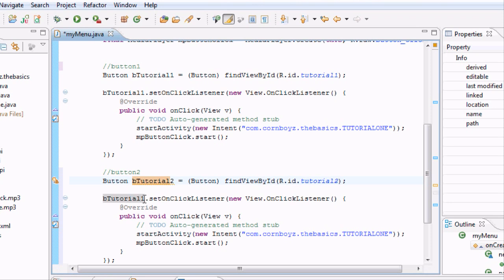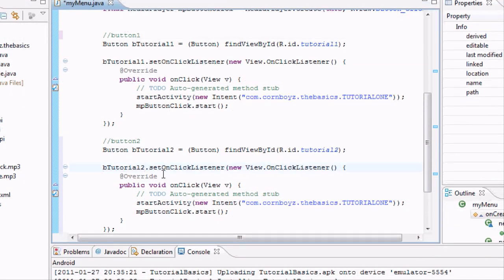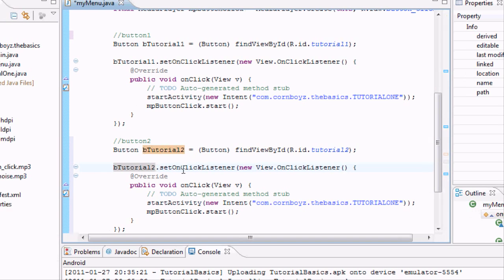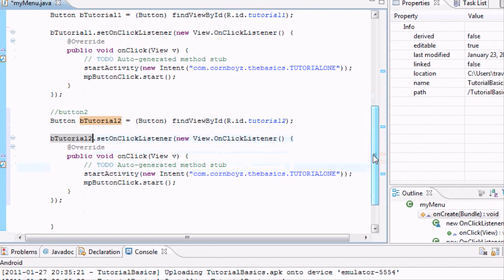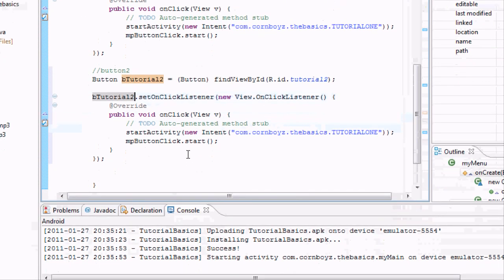And we also have to change this because we don't want our onClick listener to be the same, or we want our button 2 to actually do something. Right here, we're just defining it. This is going to set it up to do something when it's onClick. We're still just going to have the same thing, so it's going to open up our tutorial 1 Java for now. Once we create a new activity, we can change that. But yeah, basically we set up our second button.